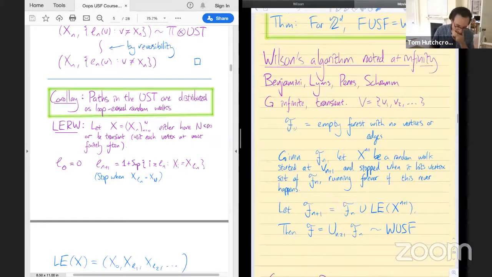Okay. Now it's a theorem of Benjamini, Lyons, Peres, and Schramm that there's a version of Wilson's algorithm that works for the wired uniform spanning forest on an infinite transient graph. So I should say in the recurrent case, where recurrent means that the random walk visits every vertex almost surely, you can do Wilson's algorithm in exactly the same way as you did in the finite case, and everything works.